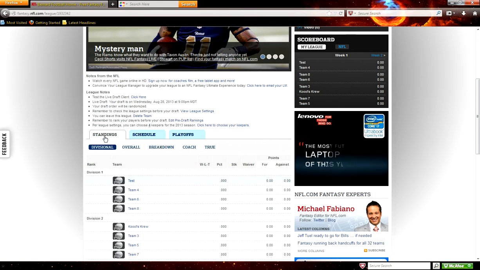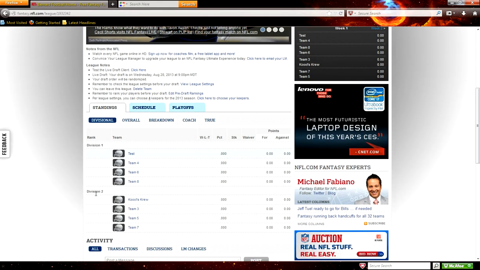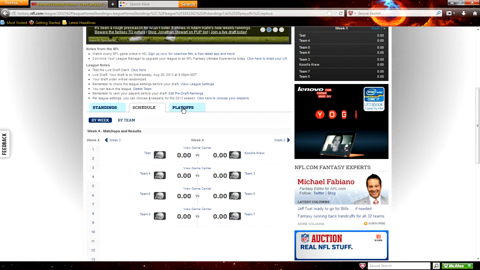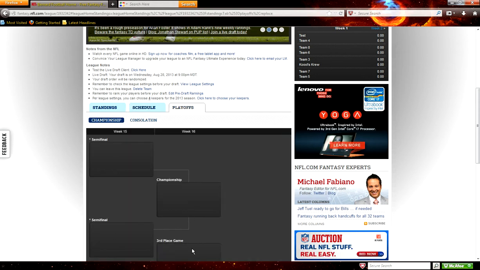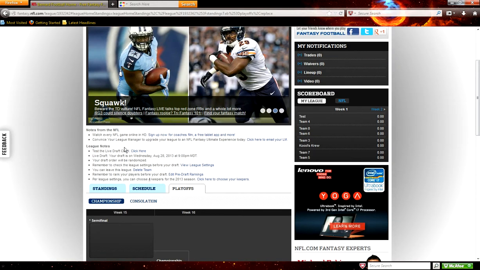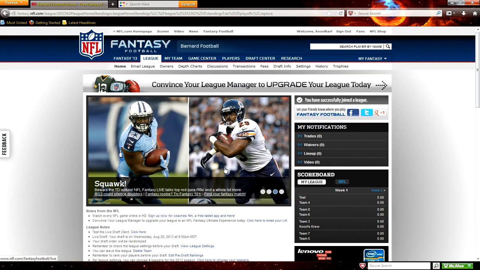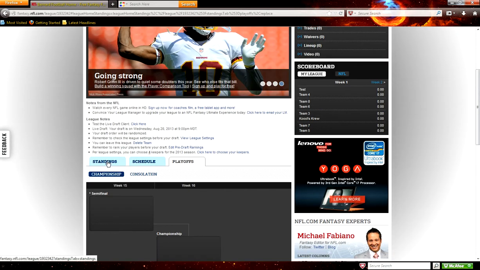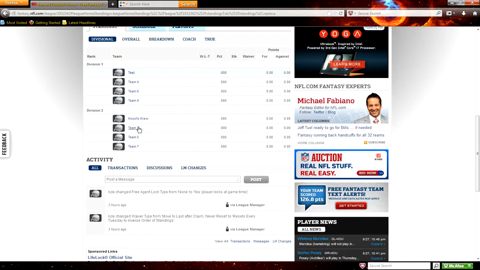But then once you get into the league here, you can see the two divisions, whichever division you get put in. See the schedule, you can buzz through that. And then you can see how the playoffs are going to work out. That's under the league tab. You can do all kinds of stuff. See people's depth charts, and all kinds of stuff. But for the most part, it's pretty cool.